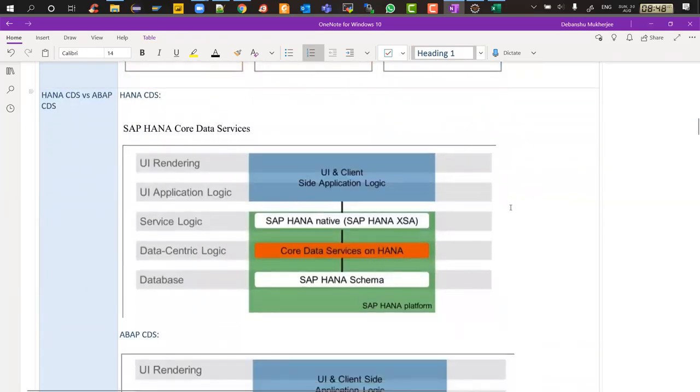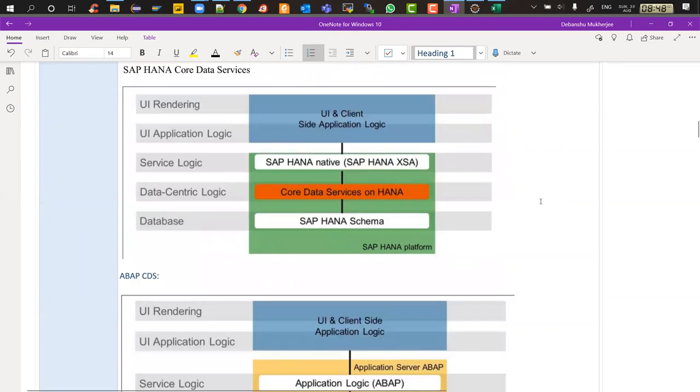Now, you have also heard of HANA CDS views versus ABAP CDS views. So let's do a quick comparison. SAP HANA Core Data Services: if you're talking about native HANA, then the CDS view will be a part of your XS Advanced or XS Classic application server. That means the application server of the SAP HANA native database, which is SAP HANA XS Advanced, or even in SAP HANA XS Classic, you can have your core data services. Of course, in XS Advanced, it is much more mature and stronger. So in this example, they are showing SAP HANA XS Advanced in native HANA.